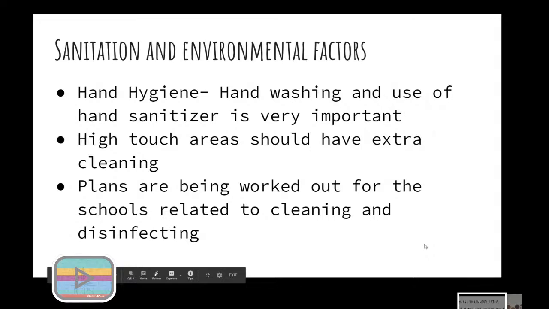So sanitation and environmental factors are another set of mitigation measures. Hand hygiene, hand washing, and the use of hand sanitizer is very important. So historically in JCPS, hand sanitizer has not been allowed. And last year, that policy was updated to allow students access to hand sanitizer. Students can carry small bottles of hand sanitizer. It should be gel or foam.